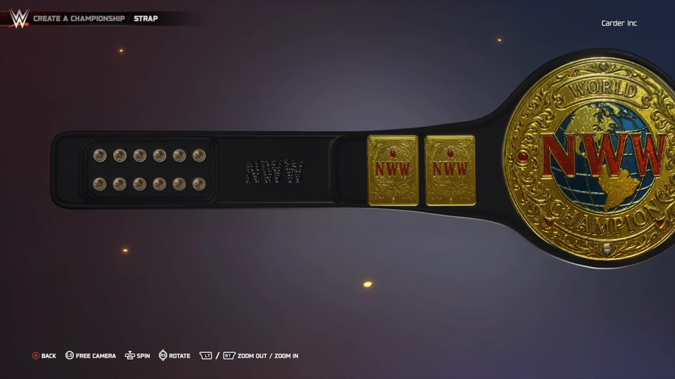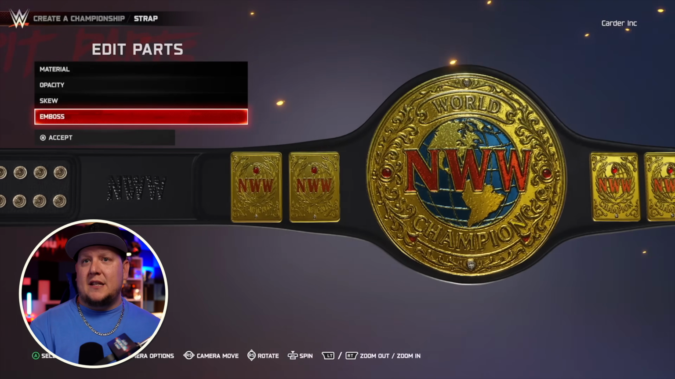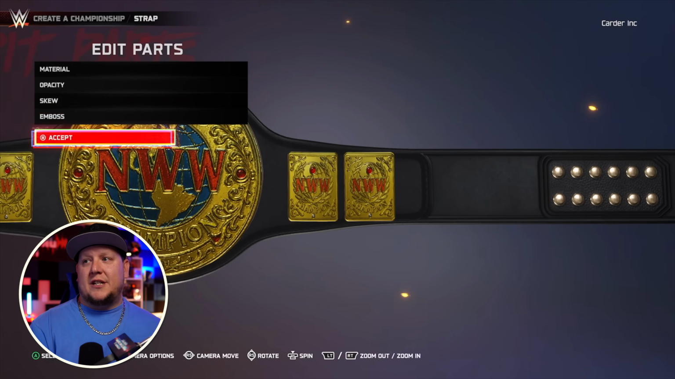And it kind of gives it that tooling effect that you would see on AEW or even some of the WWE belts today. They have the WWE logo engraved within the belts. It kind of gives it that effect, and you could do this with any logo that you want. So we're going to stick with that, and I usually put it on both sides, but for the sake of this video and time sensitive, we are just going to accept that.